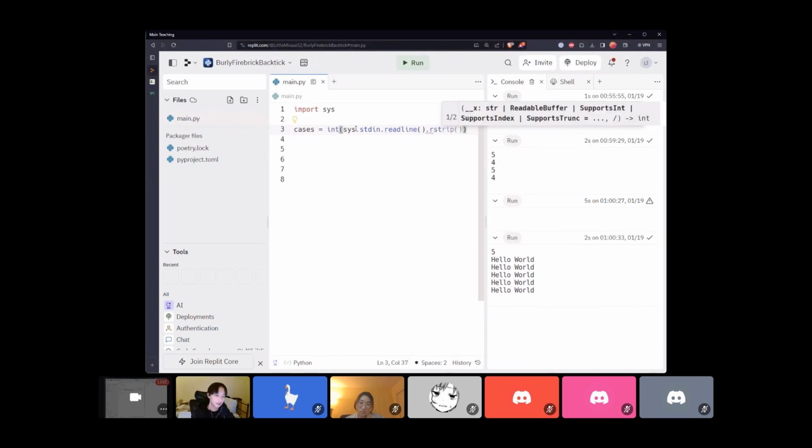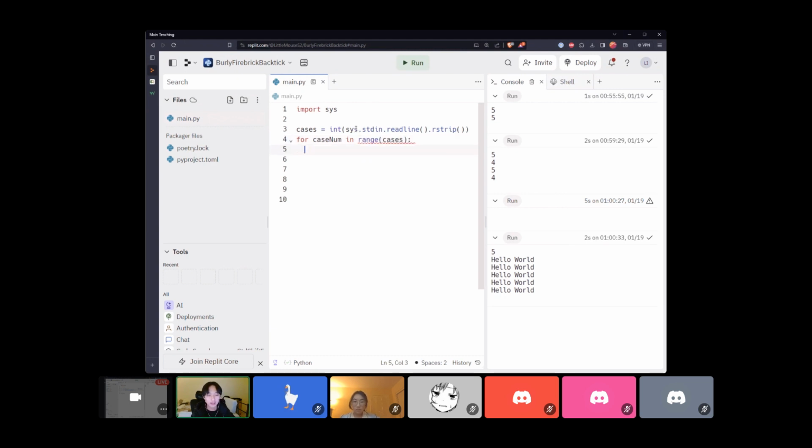sys.stdin.readline().rstrip(). And then we're going to run it for the case num amount of times. Num in range cases that we just set. And then for cases, we're going to do print sys.stdin.readline().rstrip(). So what does this thing do exactly?